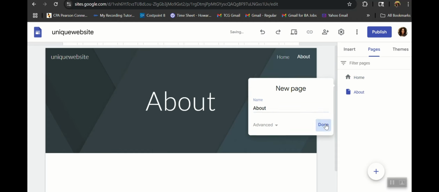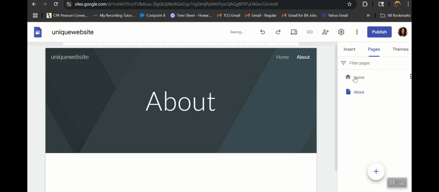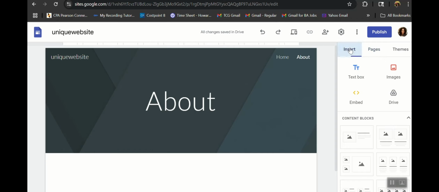Once you're done, it's right here on the home. So if I want to add more, I will keep coming and add it and it will keep coming. So it's going to be under the pages. So now let's go back to insert.